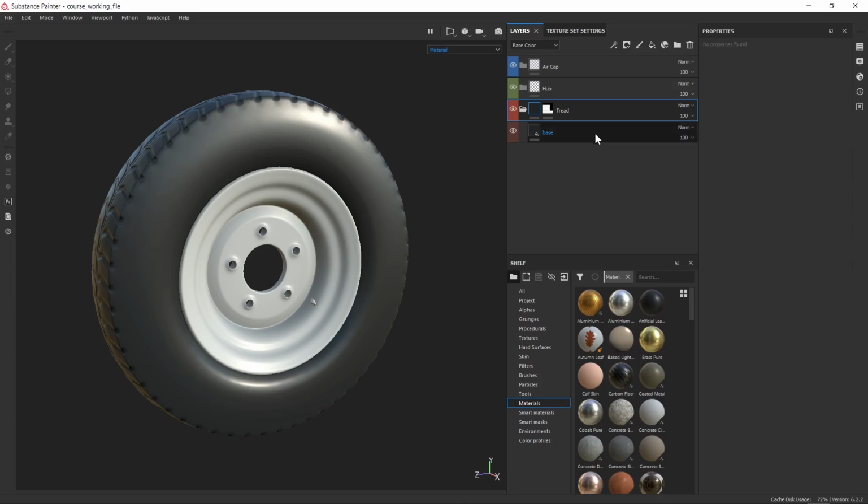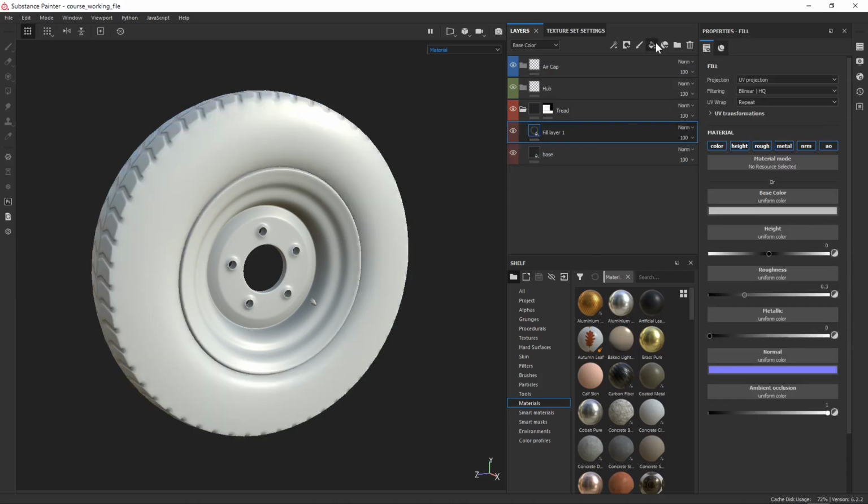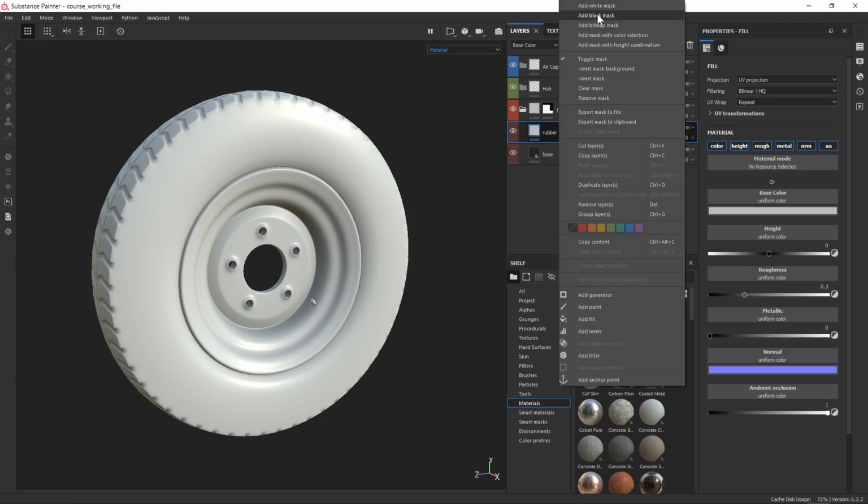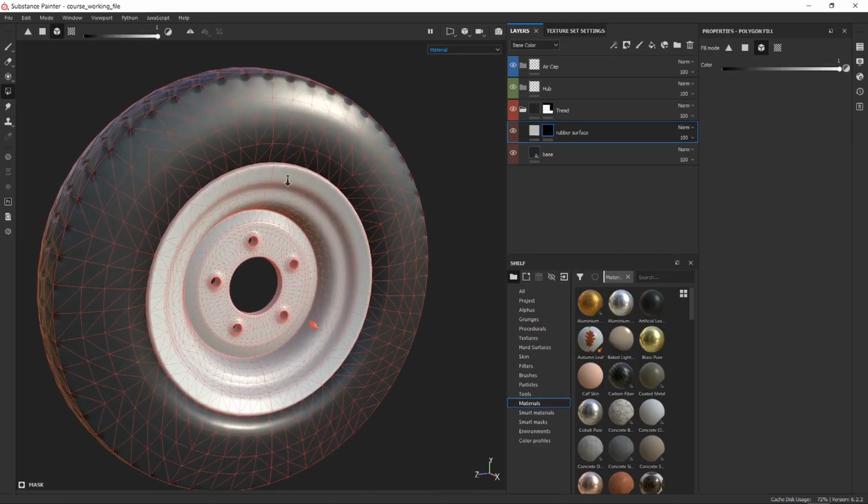So the next layer I want to create, I'll add a new fill layer, is going to be for just kind of the irregular rubber surface. We're going to have some kind of imperfections in it. So I'm going to call this rubber surface. And I'm going to right click and add a black mask again.